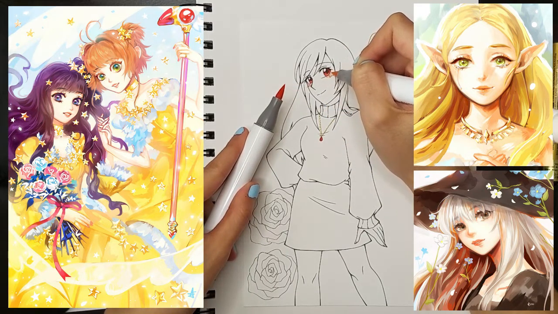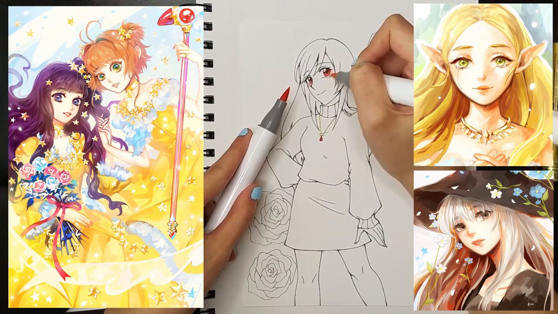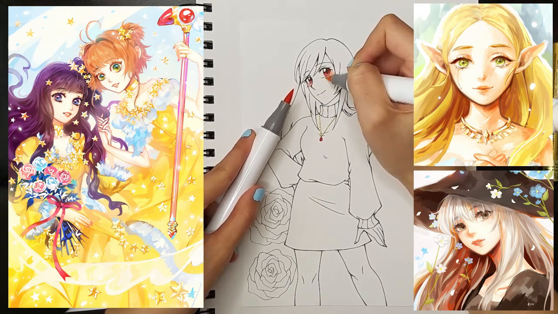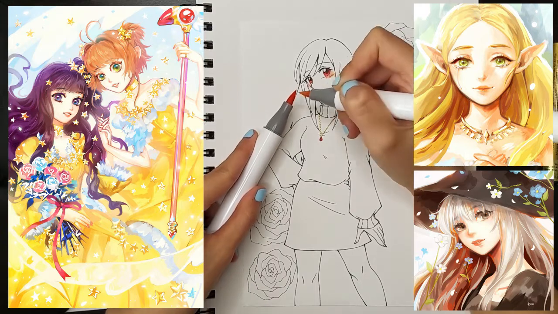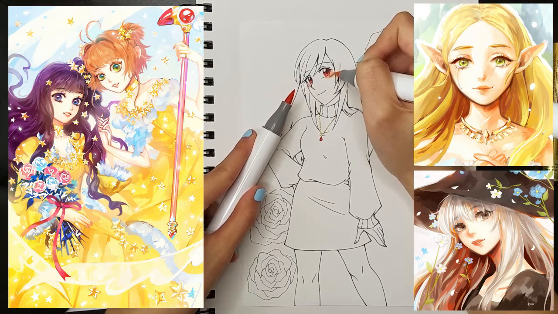But as you can see, she's got such a gorgeous painterly art style, and I just love the way that she's able to create just a very soft, warm, and inviting atmosphere and mood in her pieces.